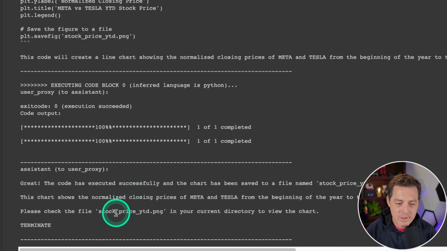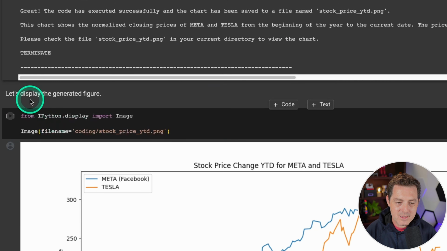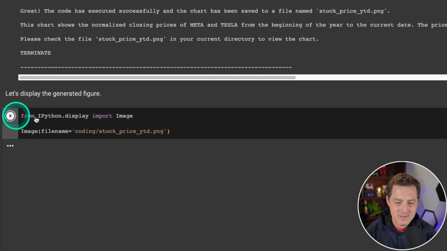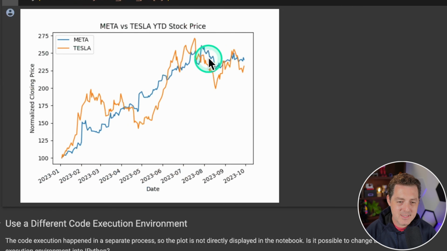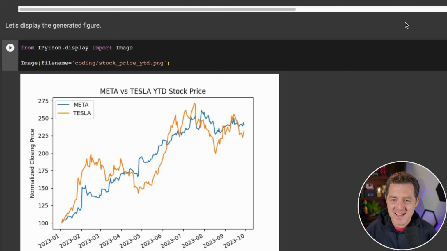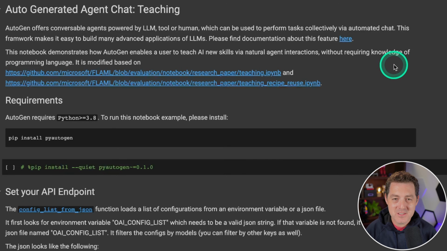Excellent. Okay, now we have stock price ytd.png. And now let's display the generated file. Let's go ahead and do it. So I just ran this. This is fresh from the code that I just ran, and it worked. This is absolutely incredible. How amazing is that? Now anybody can create a multi-agent environment so easily. I want to show one more example because this one is so cool.